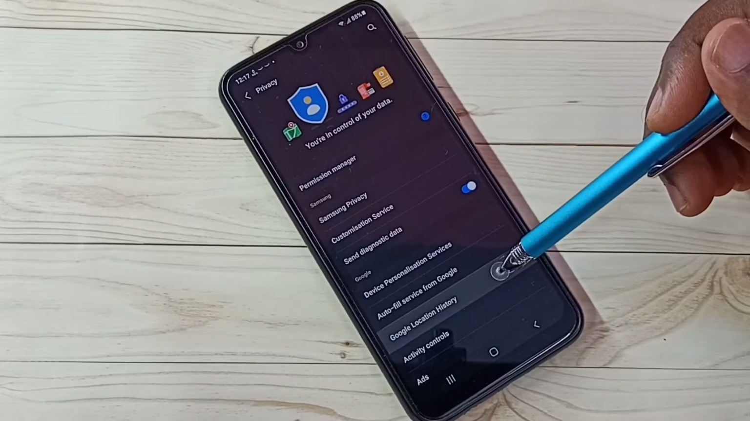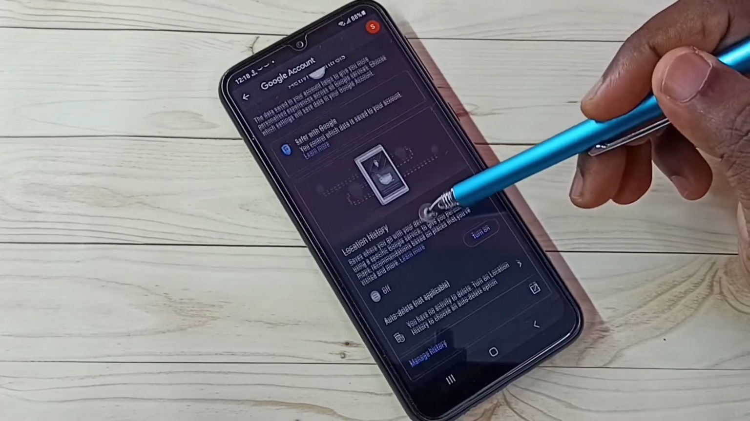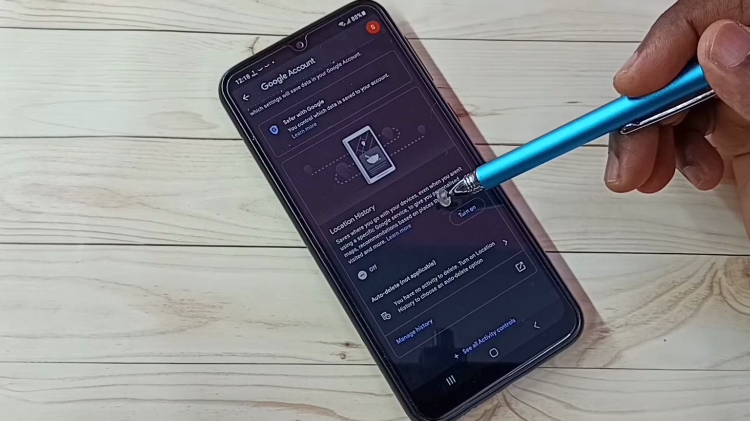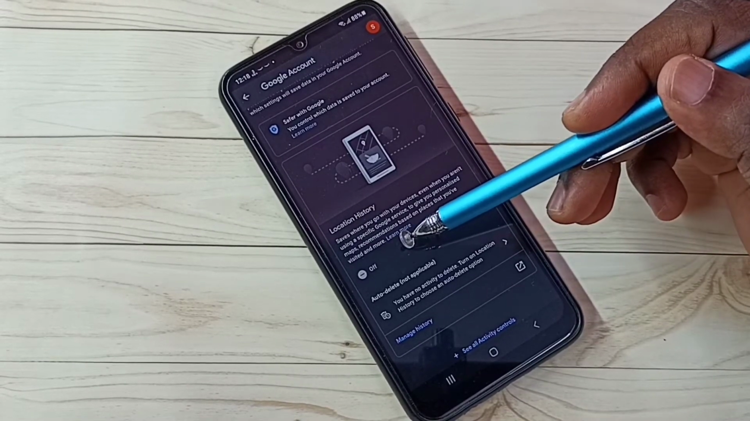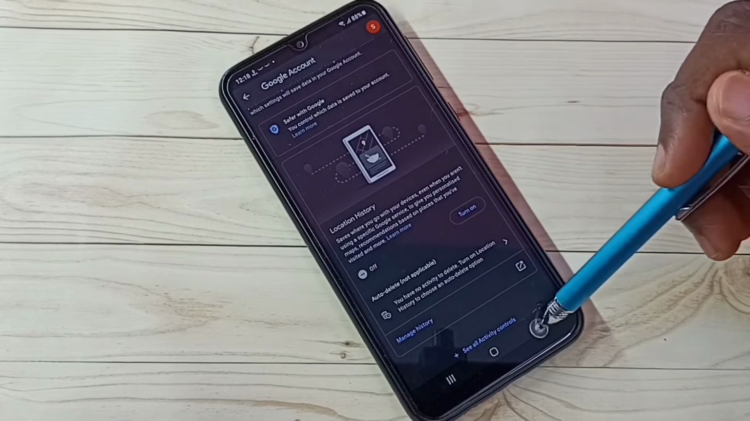Step 2, select Google location history. We need to turn off location history. Google uses location history to show ads. So just turn off this. That way we can block location based history. I already turned off. Then go back.